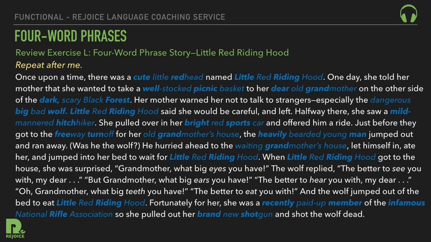Exercise L. 4-word phrase story. Little Red Riding Hood. Repeat after me. Once upon a time, there was a cute little redhead named Little Red Riding Hood. One day she told her mother that she wanted to take a well-stocked picnic basket to her dear old grandmother on the other side of the dark, scary black forest. Her mother warned her not to talk to strangers, especially the dangerous big bad wolf.